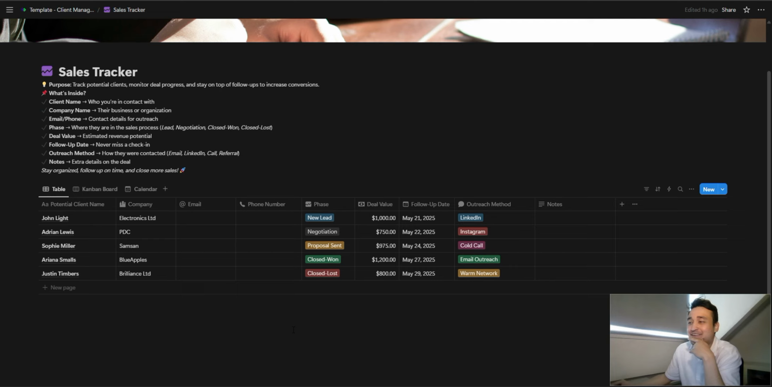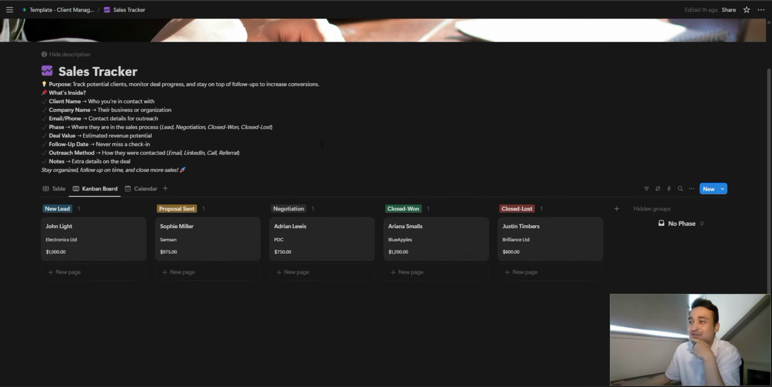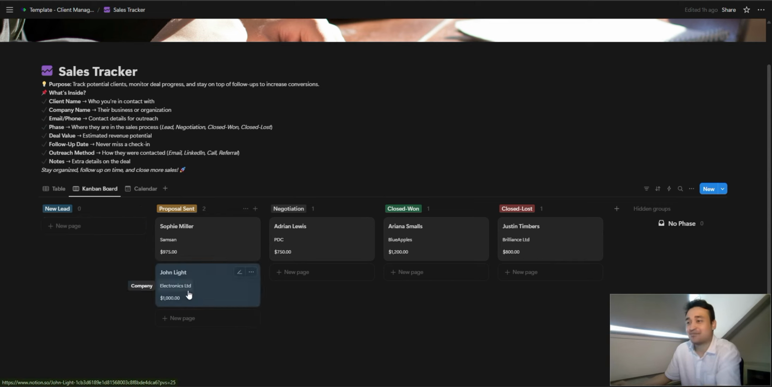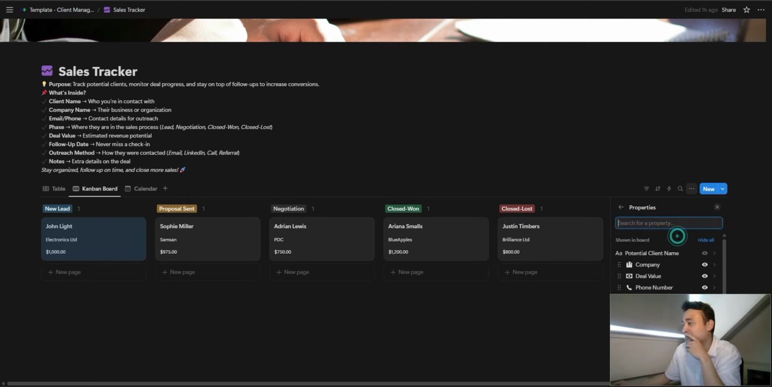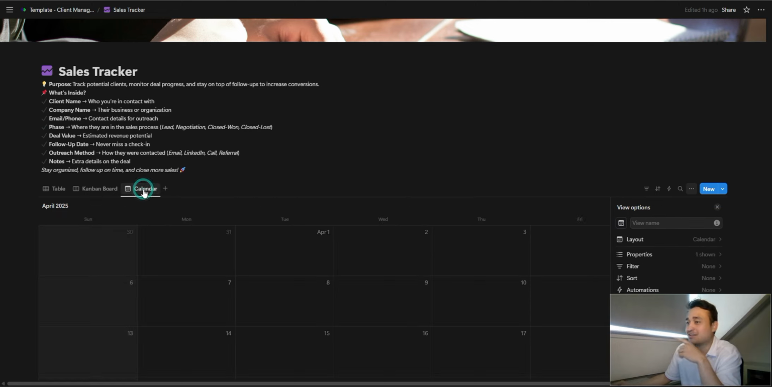Also in here, you can see it in a Kanban board as well. It's kind of similar to the task manager, and also in here you can just drag a lead into the next stage basically. And also in here, you can just select the filter or the properties that you want to see in here as well. So yeah, it's a really nice way of showing that. And also in here, by the way, the calendar as well.